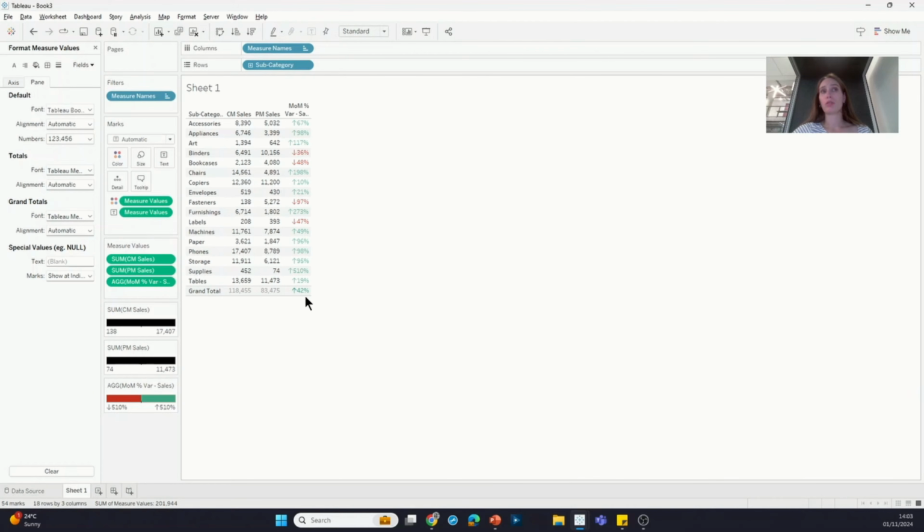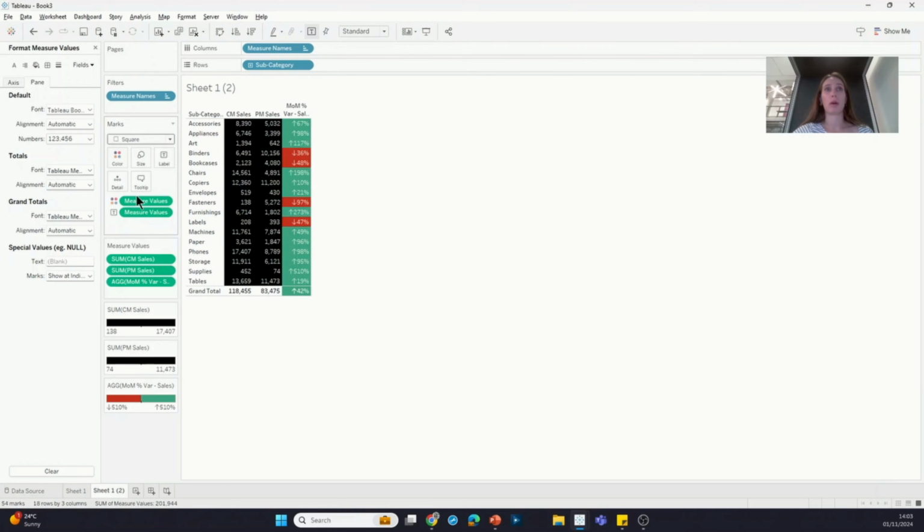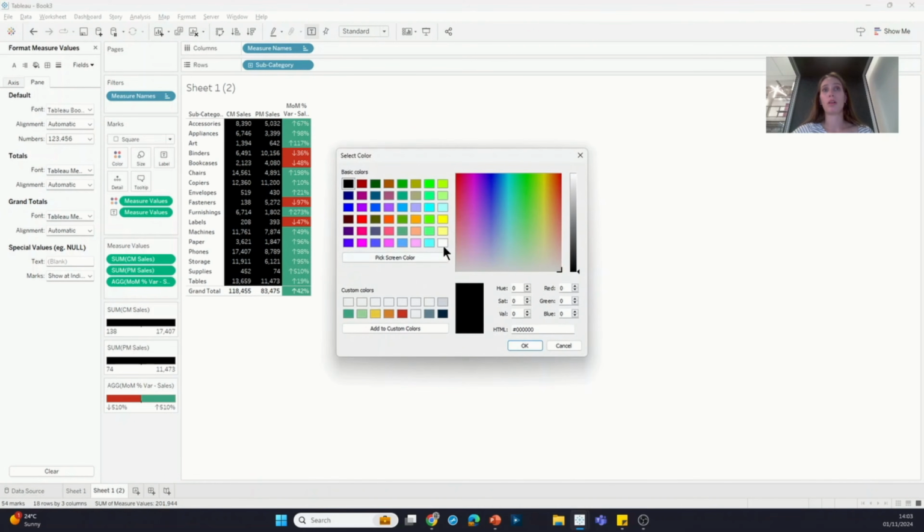If I wanted to color the actual cells rather than the numbers, let me just duplicate the sheet. What I need to do is change my mark from being a text mark to a square. And in this case, I would make my color legends range from white to white.